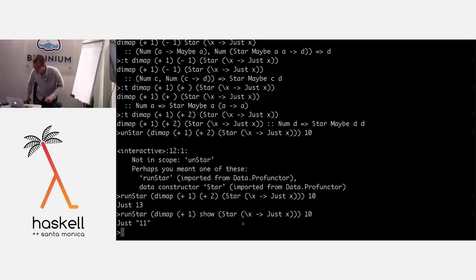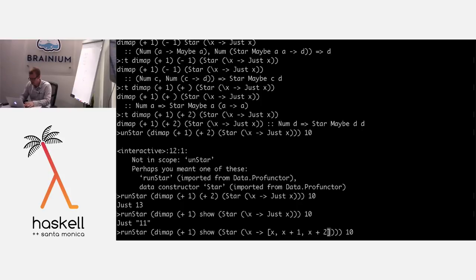You can do the same thing with Applicative, right? Yes. Is there any example where only Profunctor can do it? Here, let's do this one real quick.